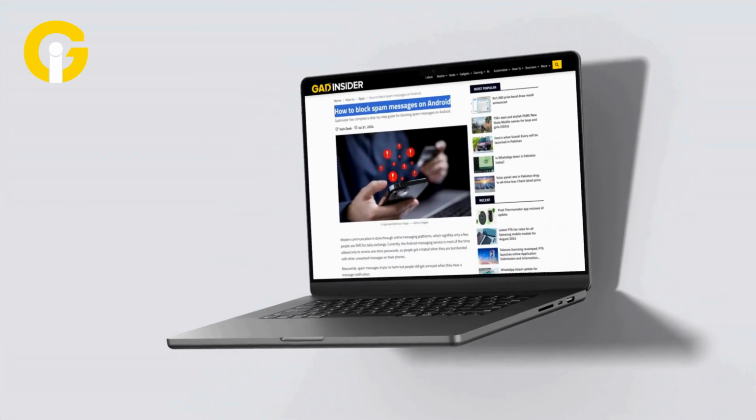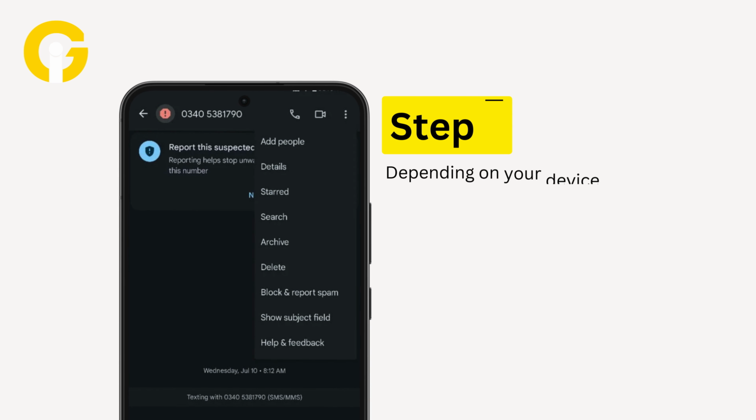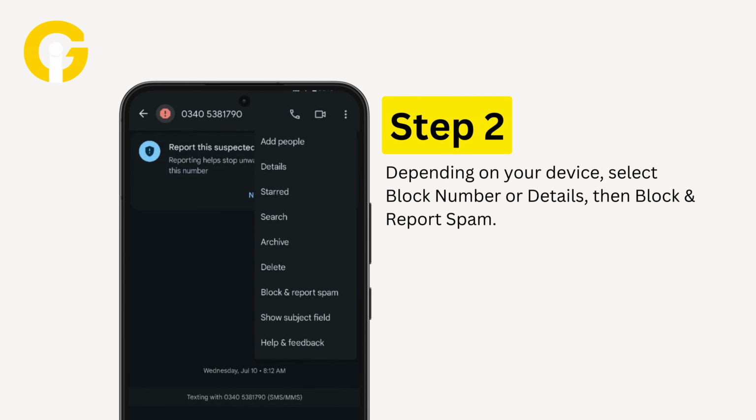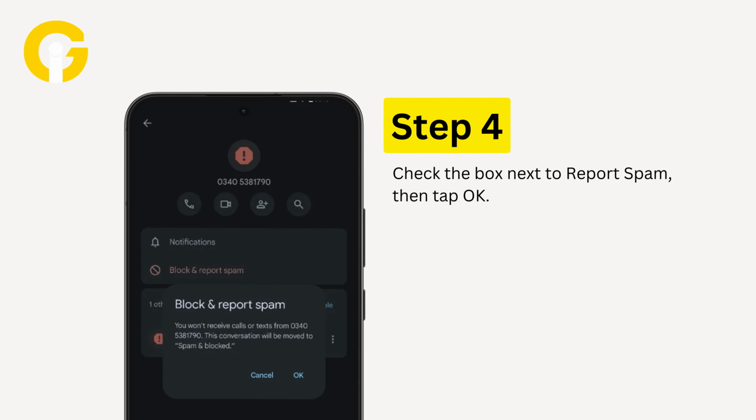Insider has compiled a step-by-step guide for blocking spam messages on Android. Tap the three-dot icon at the top right corner of the spam message. Depending on your device, select block number or details, then block and report spam. Tap block and report spam. Check the box next to report spam, then tap OK.